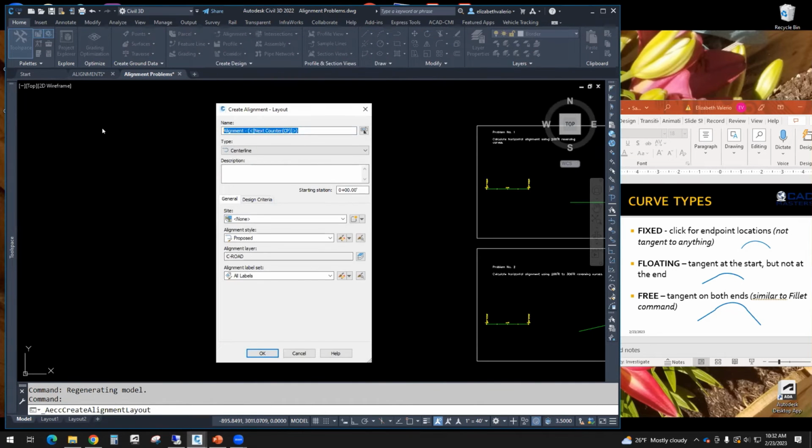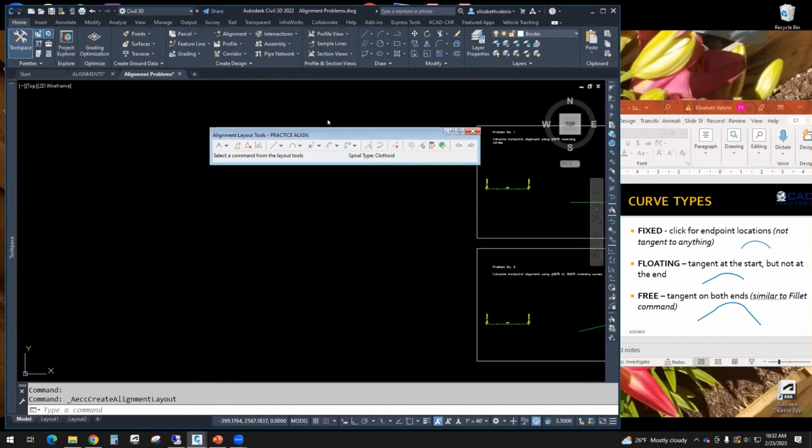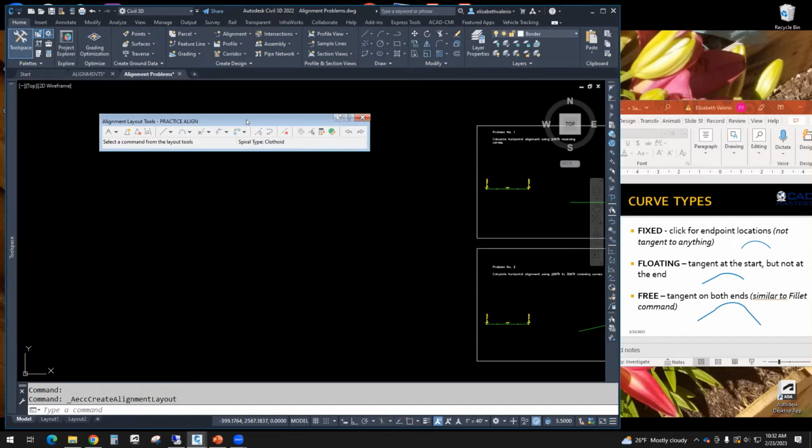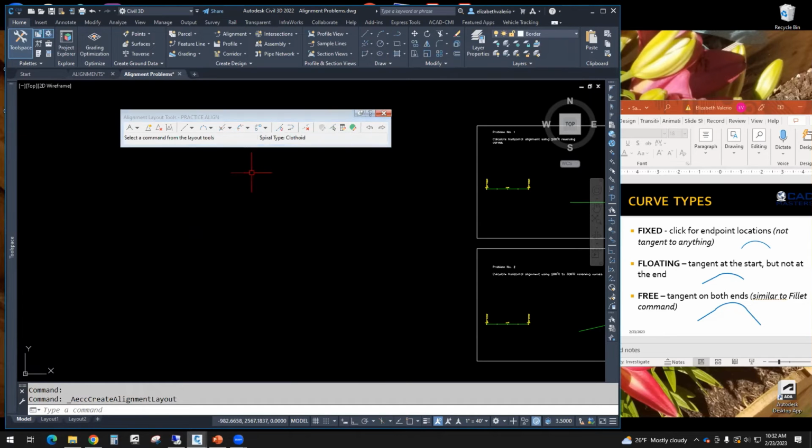For the name, let's just call this practice alignment. Center line is fine. Station 0 is fine. The layer and the style are fine. Let's use the label set major and minor only. So we'll click OK. And then this toolbar that we saw earlier when I was talking about Geometry Editor, the same toolbar pops up, right? So from this toolbar, there's a bunch of buttons here. I'm going to walk through what they are, and then I'll have us start creating the alignment after that.